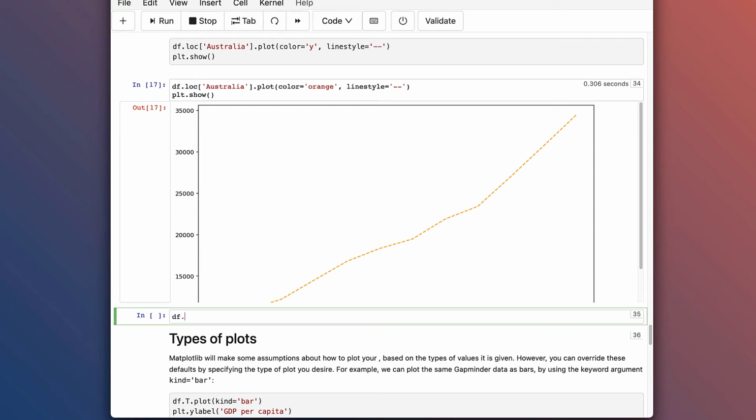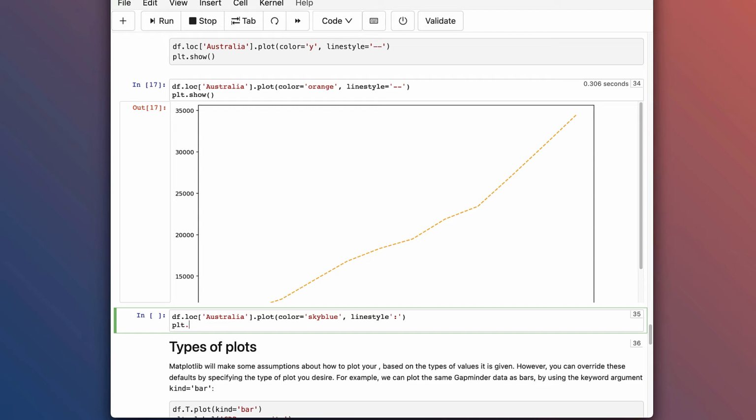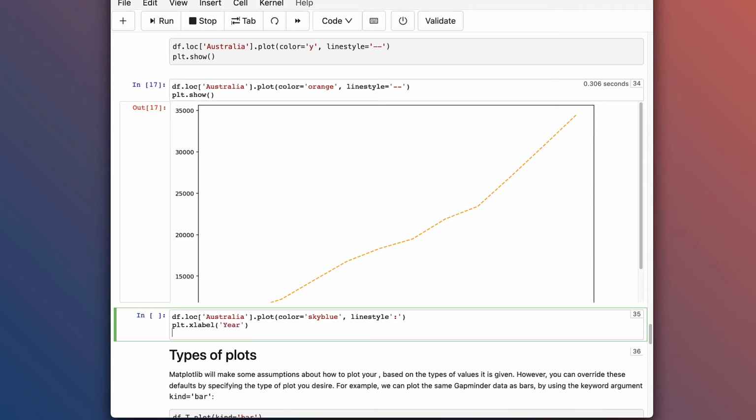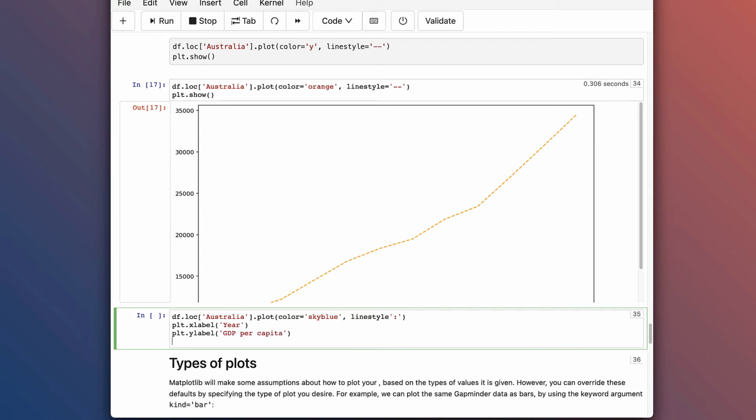So let's do this again, df.loc Australia.plot color equals, and let's do something different this time, like sky blue I think is a valid color. And line style, I can give it a colon, which will be a dotted line. Oops. And then plt.xlabel, and the argument is the label we want, so year. And plt.ylabel is GDP per capita, and then plt.show.